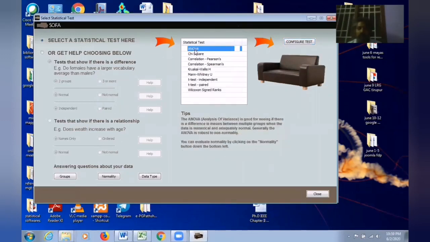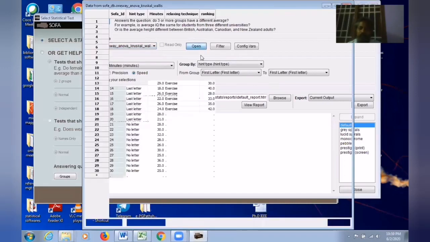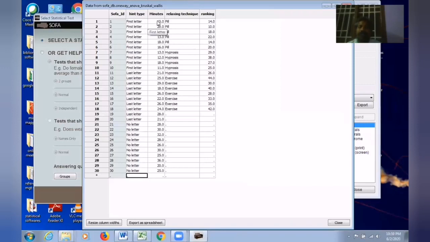Let me go to ANOVA. I click ANOVA. I go to configure test. Let me select the file for ANOVA. There's a file called one-way ANOVA. I select the file. Let me see what are the fields they have. Click on open. You can see 4 fields are there. Let us see first 2 fields. Hint type and minutes. 2 things are there.